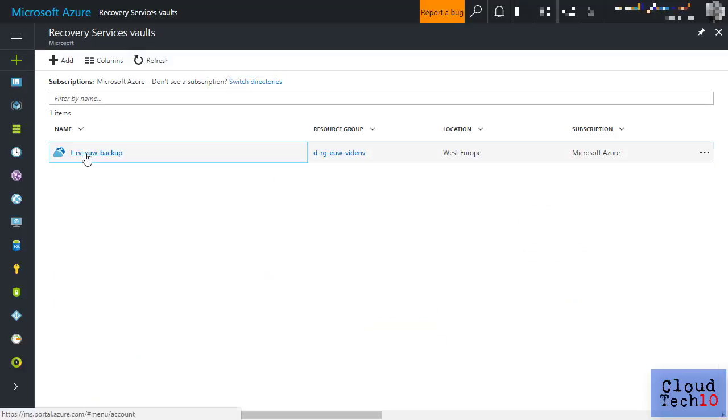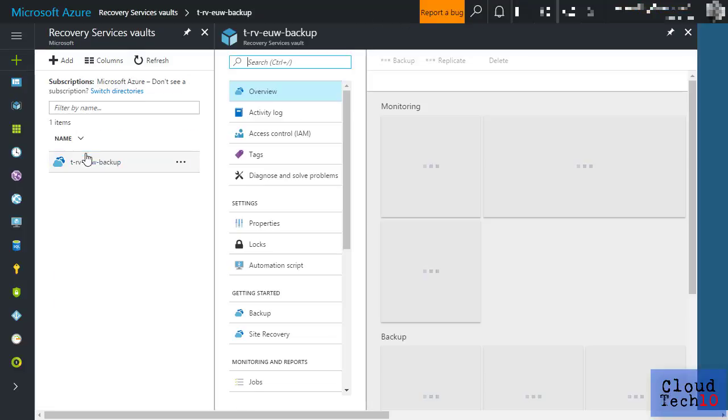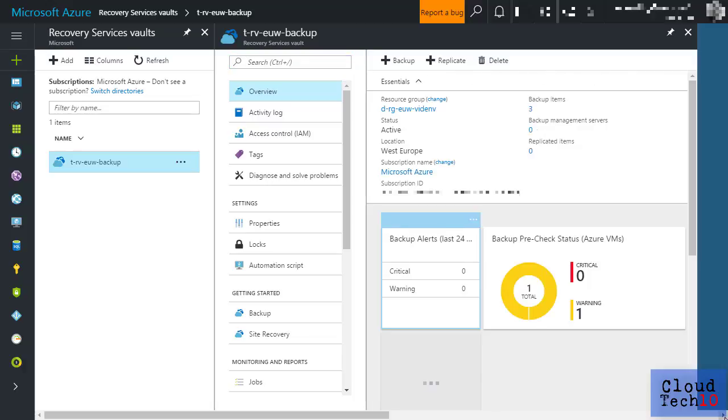To use this service, just open one of your existing recovery services vaults and you'll see the backup pre-checks tile. You can click the tile to reveal more information and drill down to specific virtual machines to get recommended or required steps to fix problems and prevent backup issues before they occur.